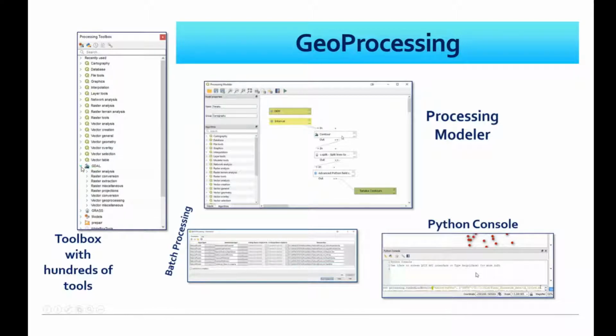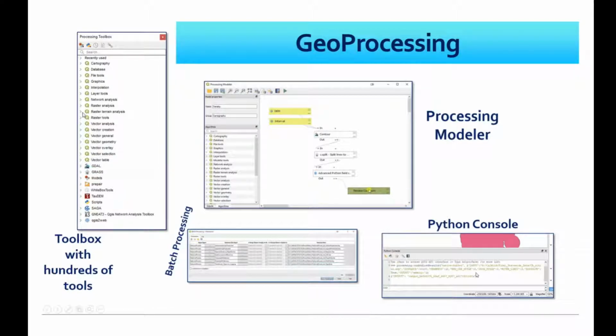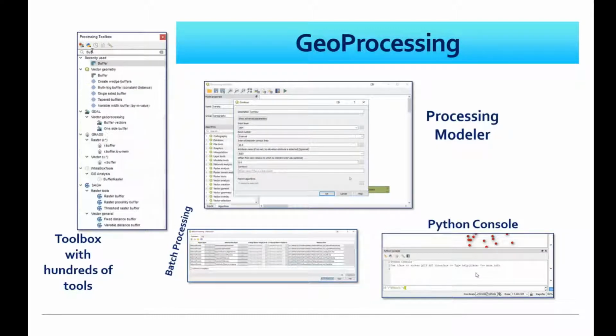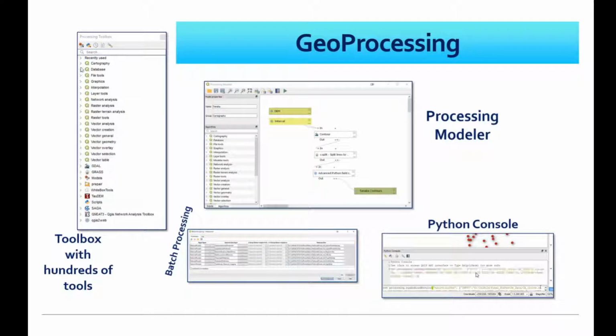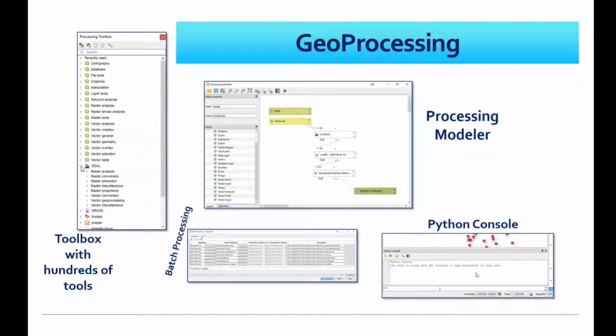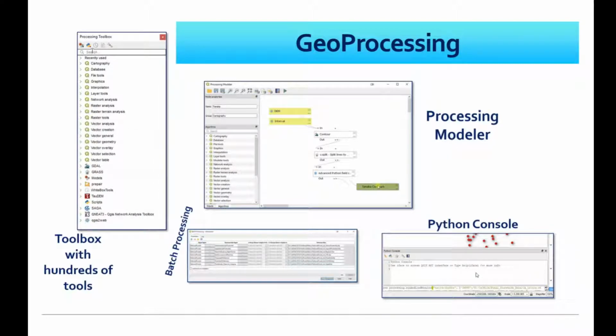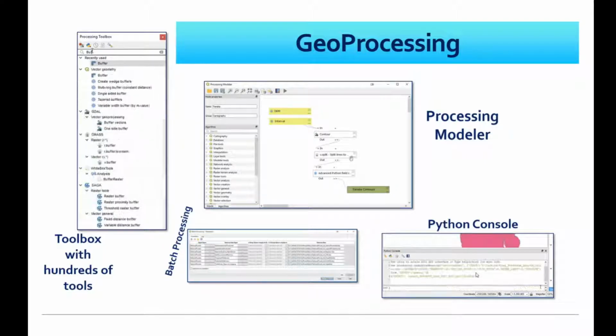And it has a Python console. Python is the most popular geospatial scripting language, and QGIS has a PyQGIS API and a console. We're not going to be working with this either, but I just want to let you know that there's a lot here that you can learn as you go forward and begin to master your skills with QGIS.